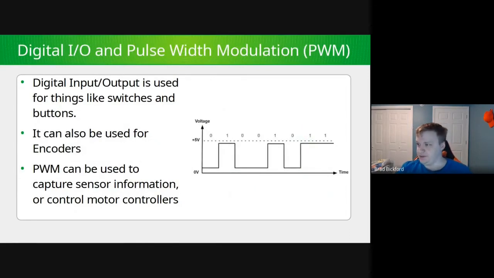So digital I/O, digital input output, is used for things like switches and buttons. Specifically, the input portion is used for switches and buttons. For example, on my robot, the big red button, the big friendly button that I normally use for bump testing, so when the robot runs into something, that's just a switch, a button, and that uses a digital input. Some of the encoders, which we'll talk about in a little bit, the things that we use to measure the speed at which a motor is rotating or the distance that a system has traveled, some of those encoders also use digital inputs.